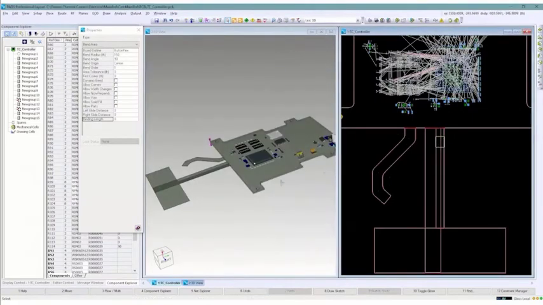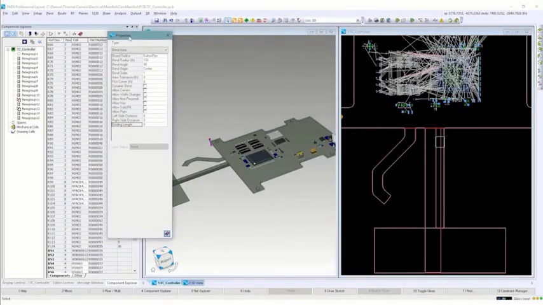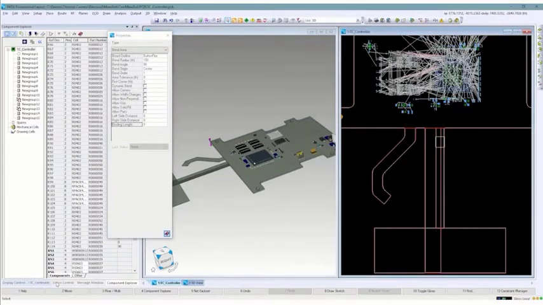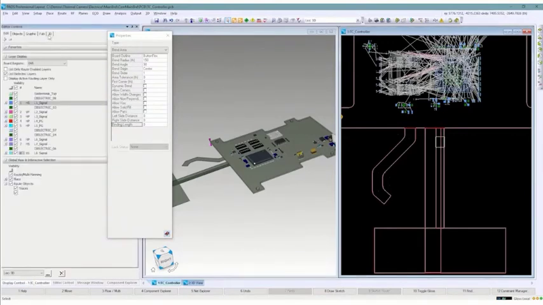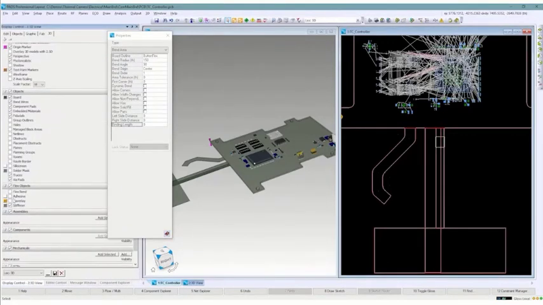Just with the default set here, I'm going to go ahead and let the tool bend this just so you can see it real quick. Go to our display control, our 3D tab, and we click on the flex bend.